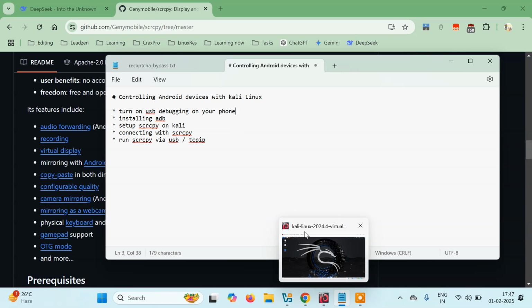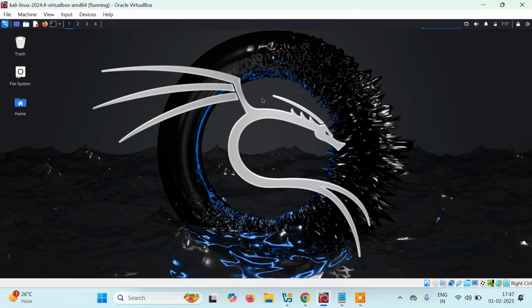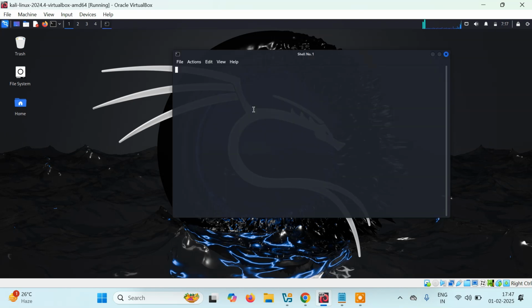The first step that we have to do is we'll go to Kali Linux and I'll open a terminal here. Then I'll update my packages. So for that, I'll type sudo apt-get update, and the password is Kali. So I'll hit enter and it will update all of my packages. Okay, so it's done now.